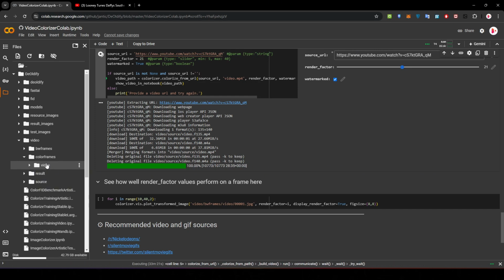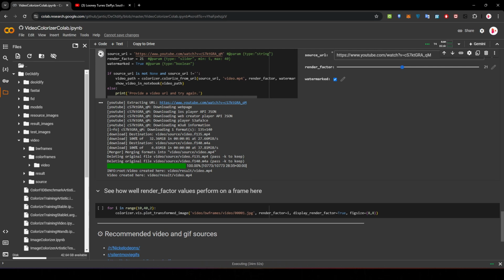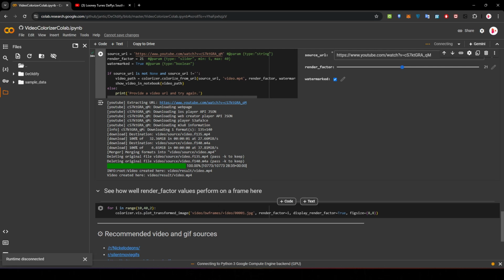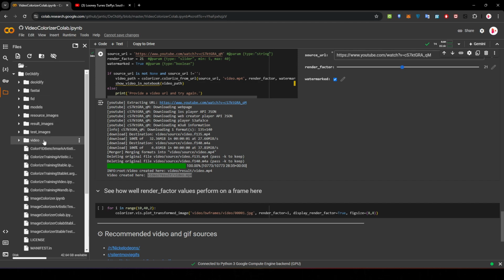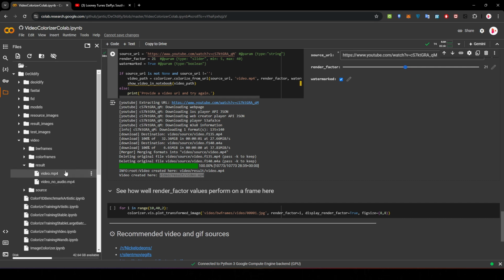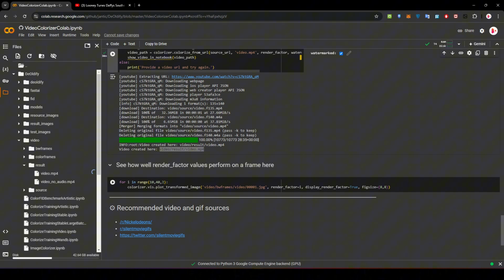You can see that after successfully running this cell, it will give you a notification like video created successfully. You need to confirm it by going to the deoldify and then video result. Under there you can find two files, one with audio and another without audio. Let's download the with audio file to see how it looks. Give some time to download this file.